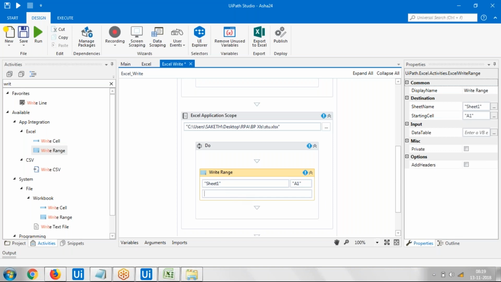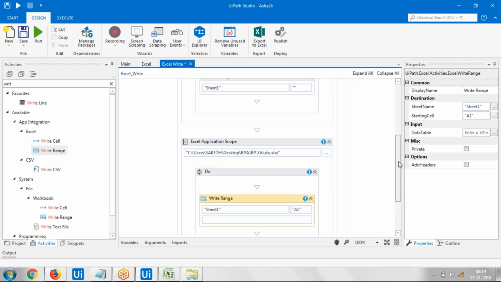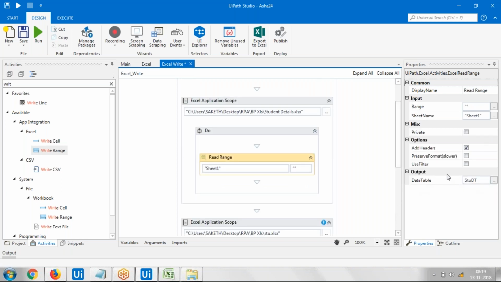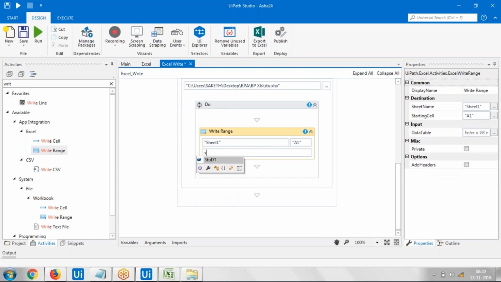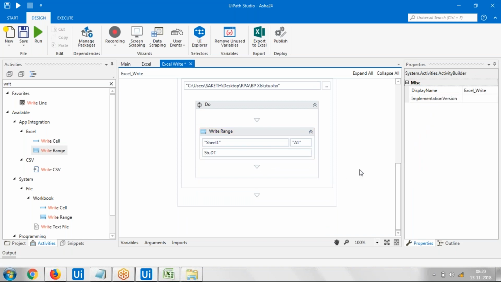So here, give the reference of the data table which you have created. See here, we have created a data table output, right, where it is saving the data once it has read the data. So we have to give the reference. Okay, and check the properties if we are missing anything.